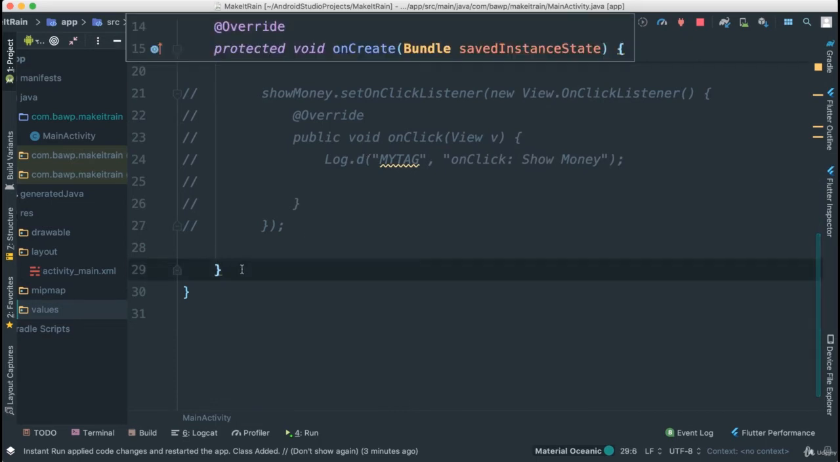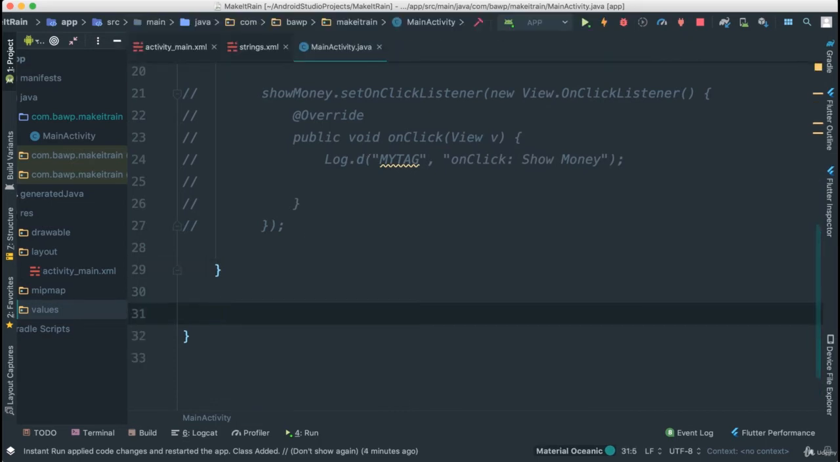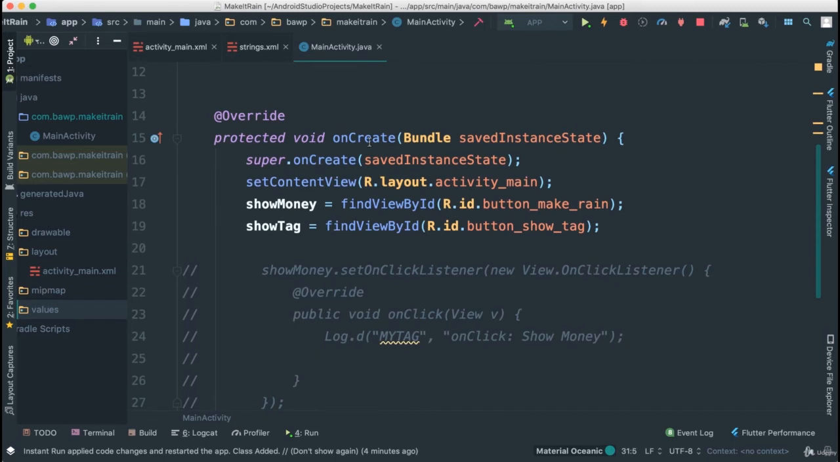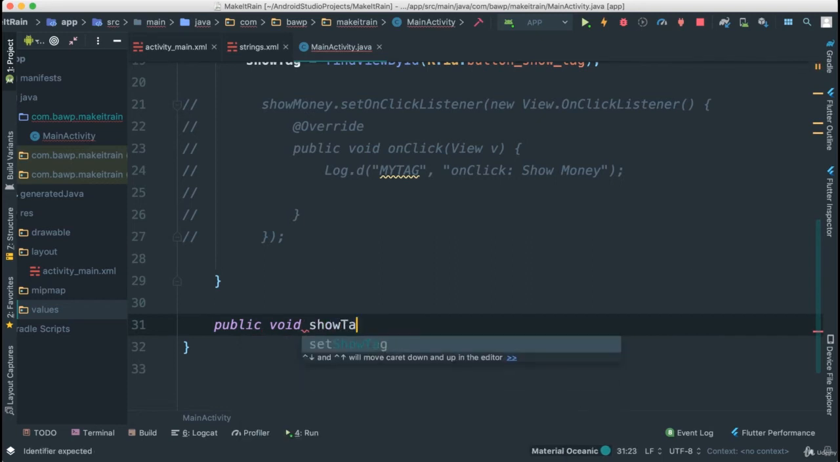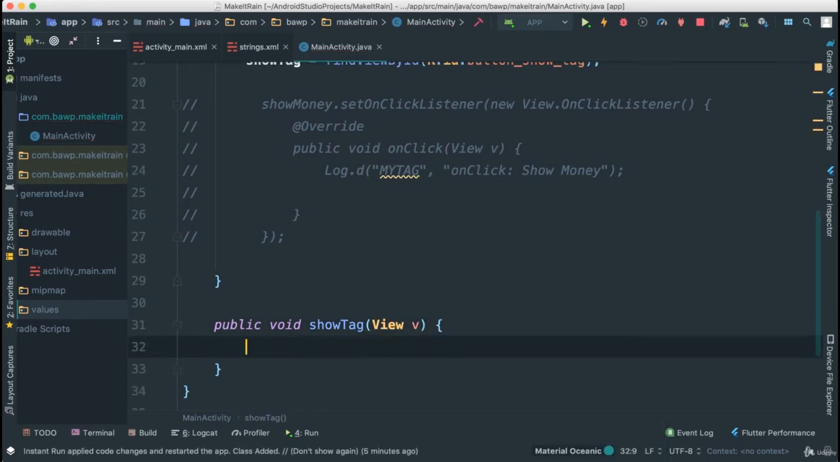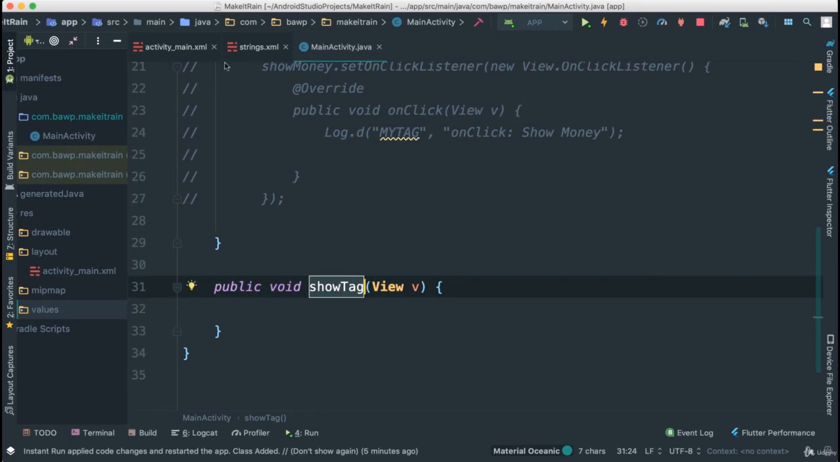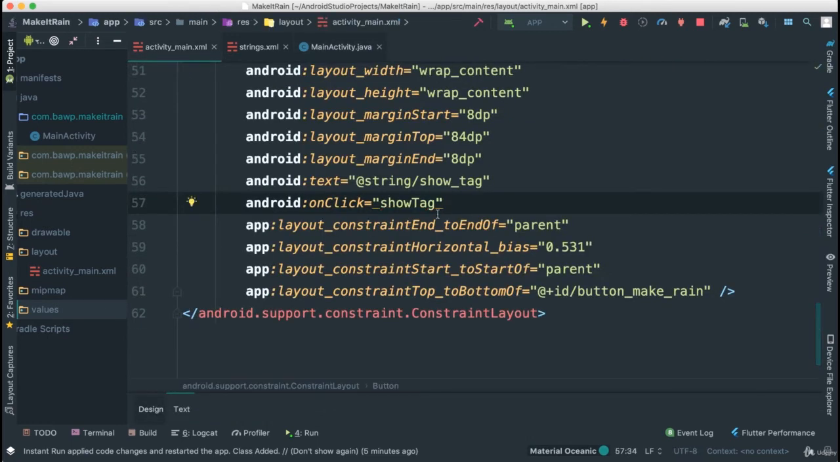Not just, it is a method, I should say. And at the bottom here, make sure we are outside of onCreate, right? So here I'm going to say public void showTag. Now I will have to pass a View v like this. I'll explain in a second here. Now that I have this showTag, if we go back to our XML main there, notice this is no longer with issues. That means everything has been resolved.